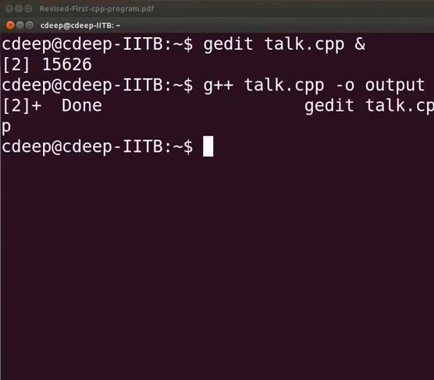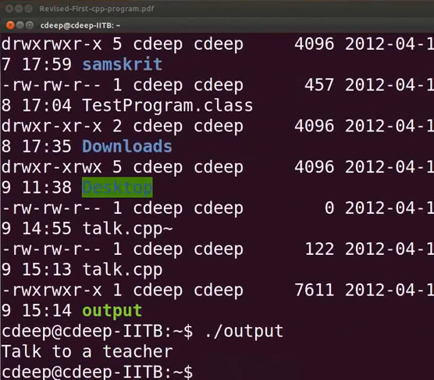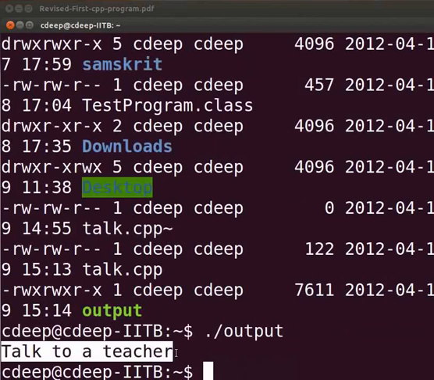Now press enter. We see that the program is compiled. By typing ls space -lrt, we can see that output is the last file to be created. Let us execute the program. Type ./output and press enter. Here the output is displayed as talk to a teacher.